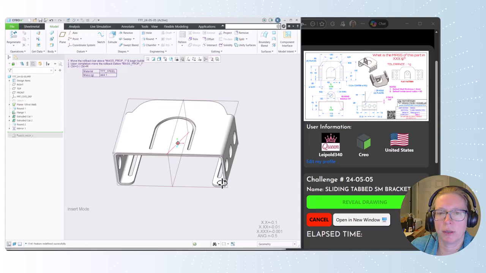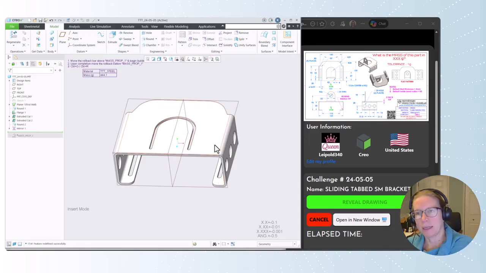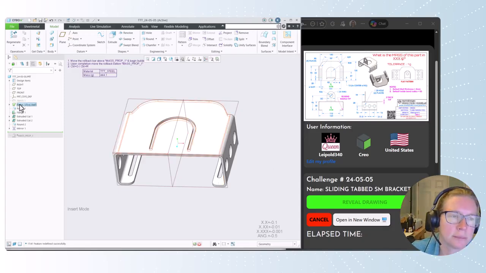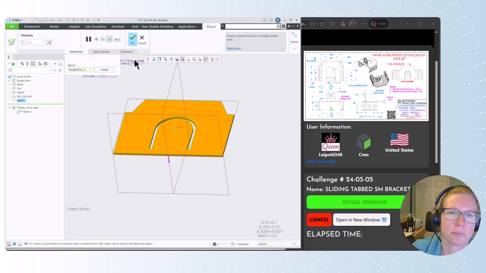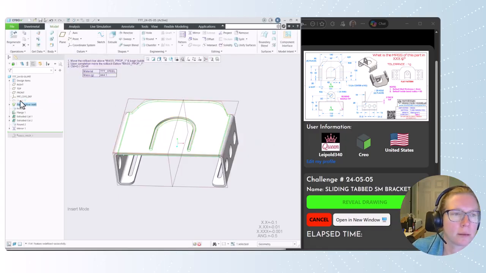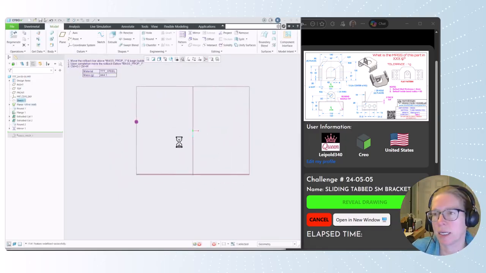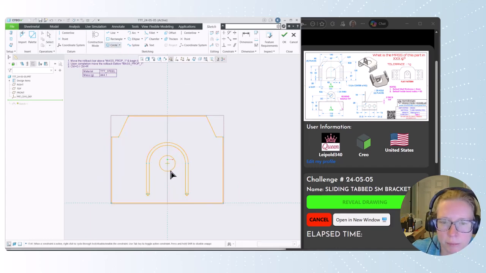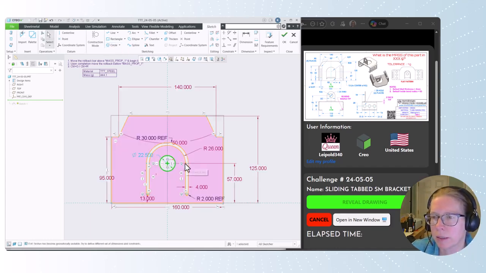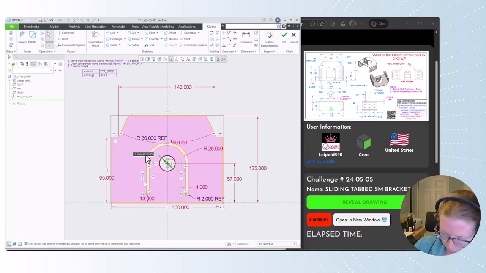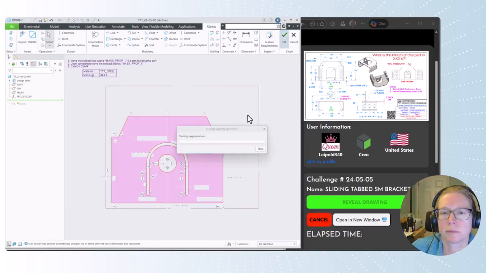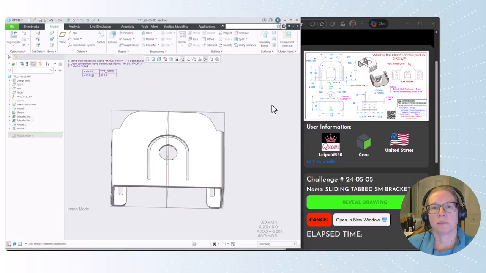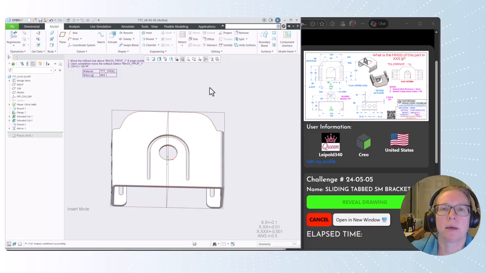All right, so now I've got the part. I could have, actually, you know what? Why not? Let's go back to the sketch. Let's just add the hole in here. Might be easier. Radius of 26. Okay. So I need to bend this up.